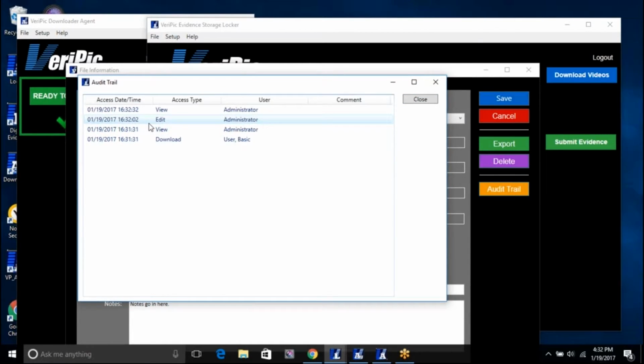But what's important here is this access date and time. The access date and time doesn't depend on your computer server's clock. It actually grabs the timestamp from our server, which is a trusted timestamp, and applies it here. So basically this is a trusted time source creating a trusted audit trail.